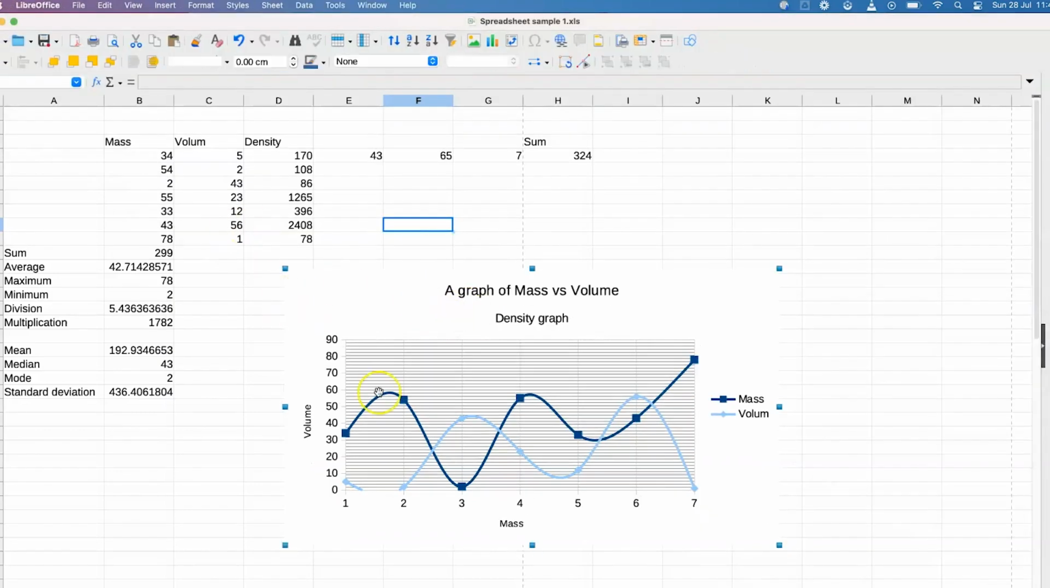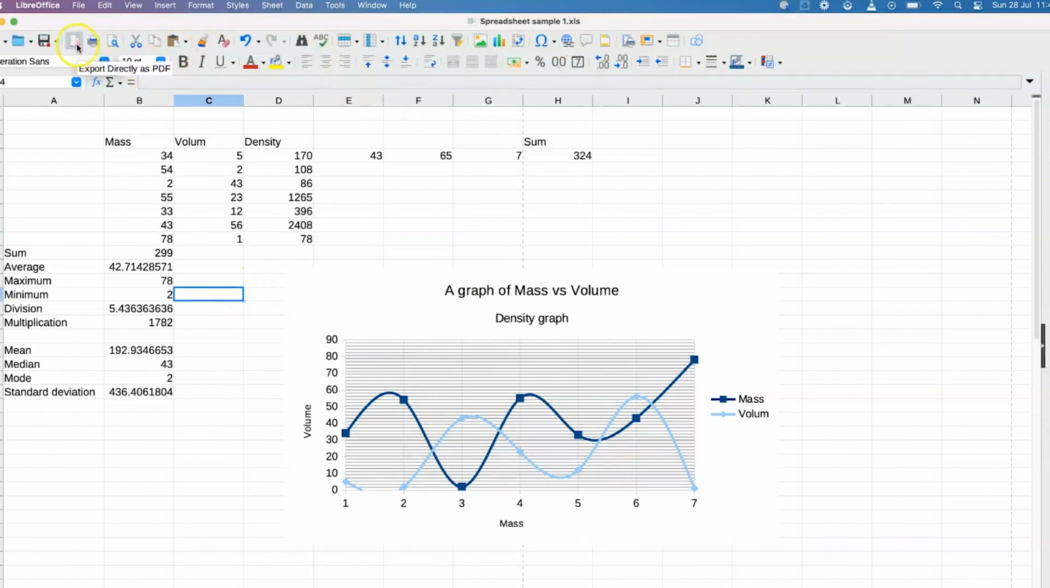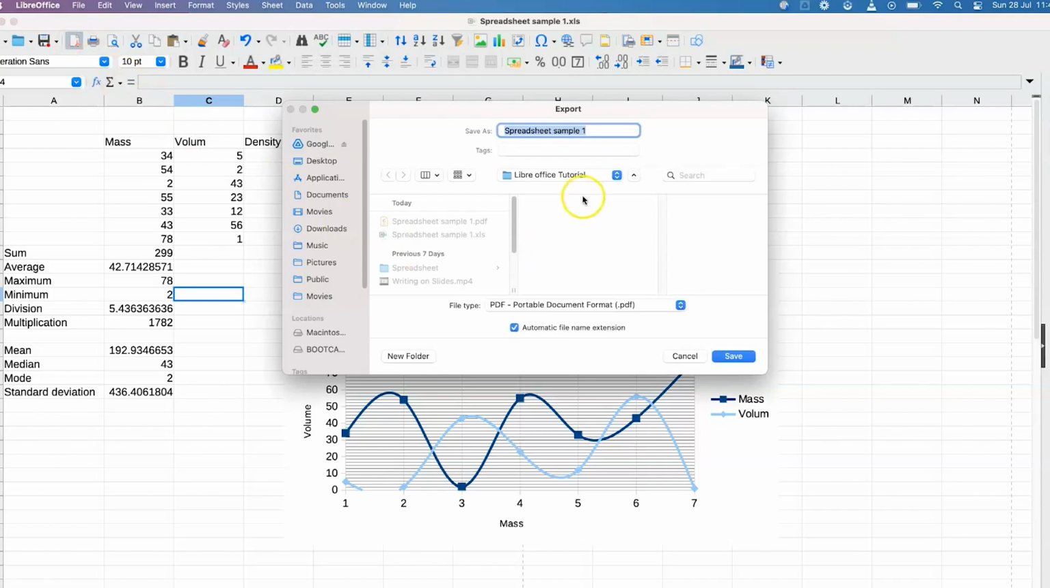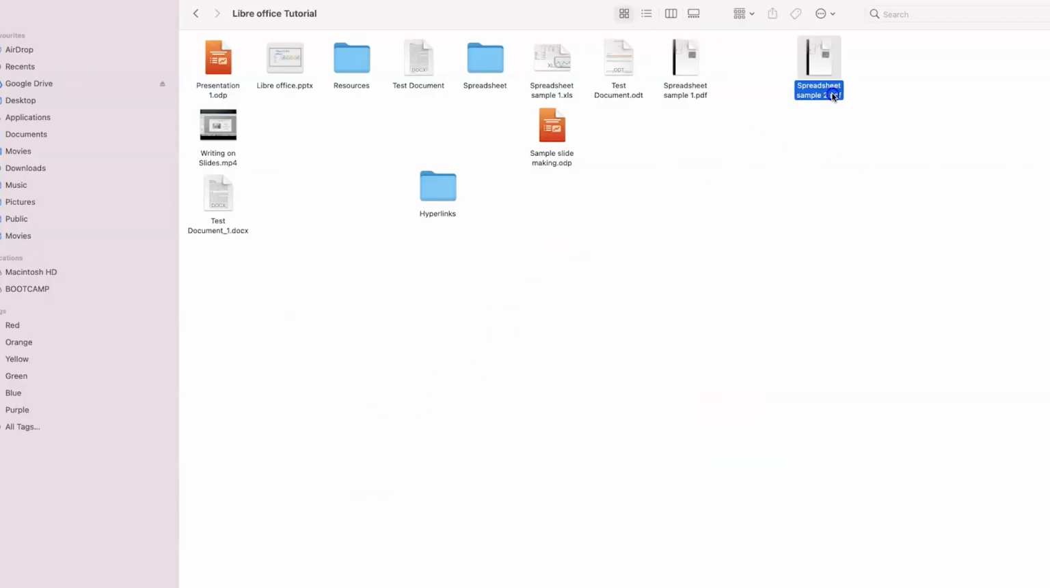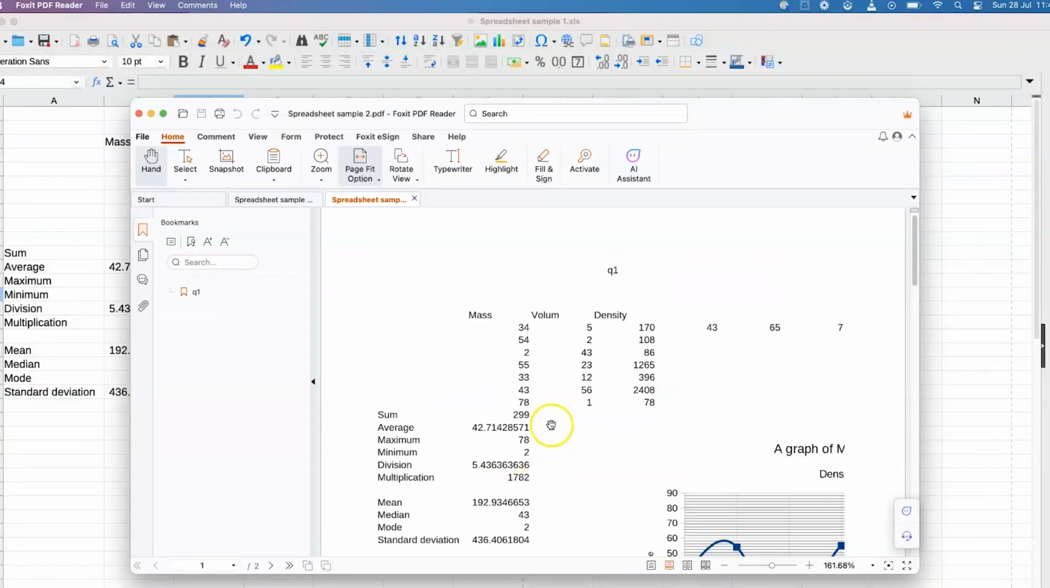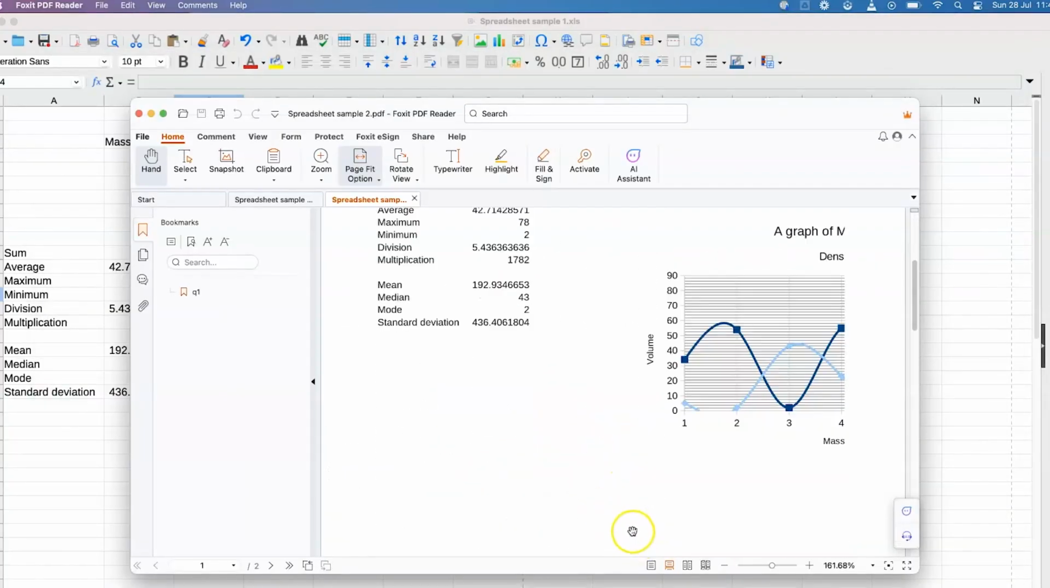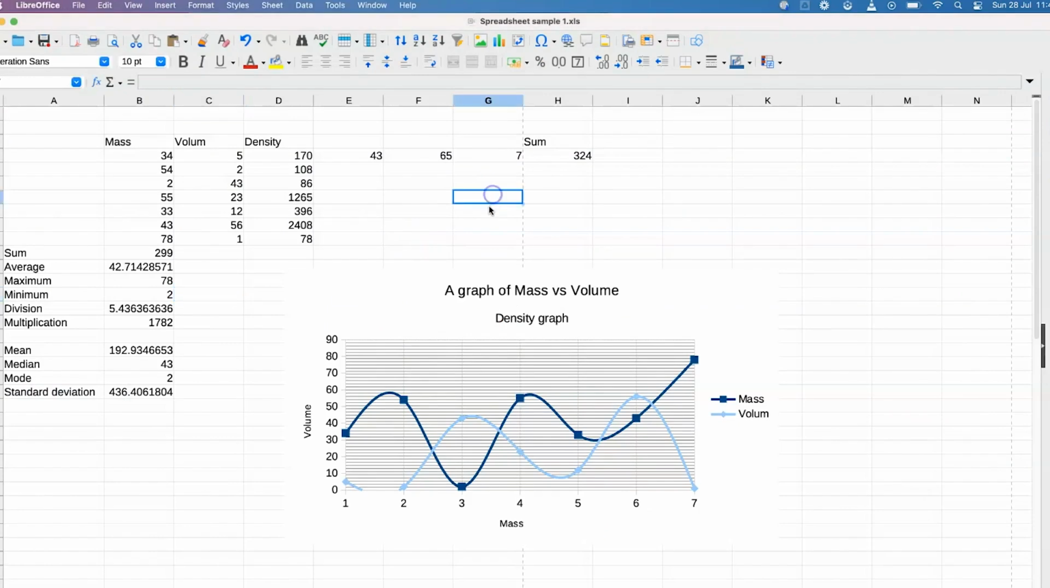Alternatively, from the same spreadsheet, you can come up here and you can see this Export Directly as PDF. Once you click on Export Directly as PDF, it is going to give you this. So let's say we'll call it 2 this time around, and let's go ahead and say save. And this is now exported directly as PDF. So when you go back to the same folder, you can see it here too. Double click and it is going to open as a PDF document. So this is basically how to export our document in different formats within LibreOffice.